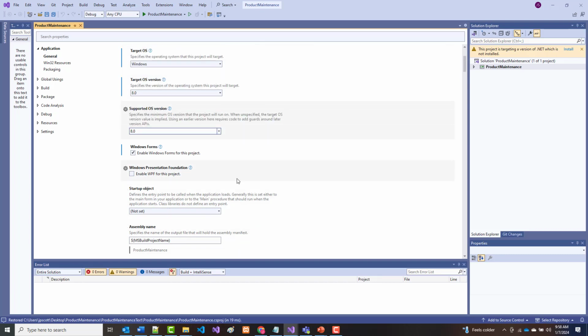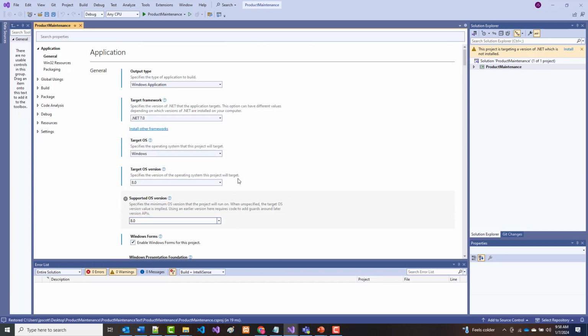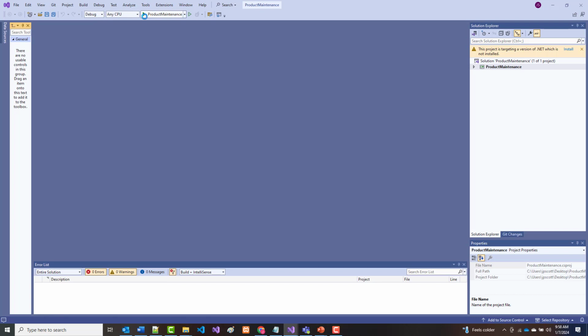And that should be all of them. As far as I know, I don't see anything else that says 7.0. Yes, I do, right here, target framework. So let's make that 8.0. All right. Okay, so let's close this and let's try to run it.